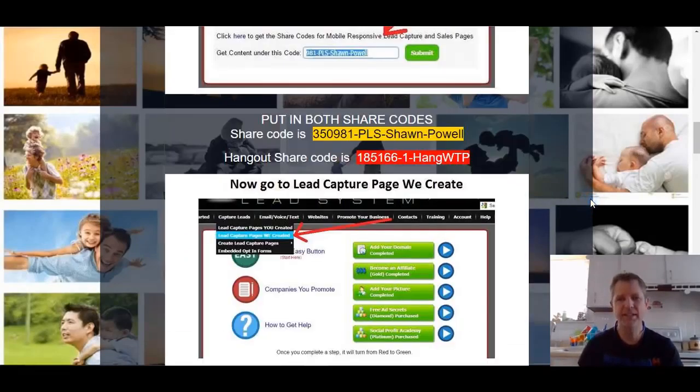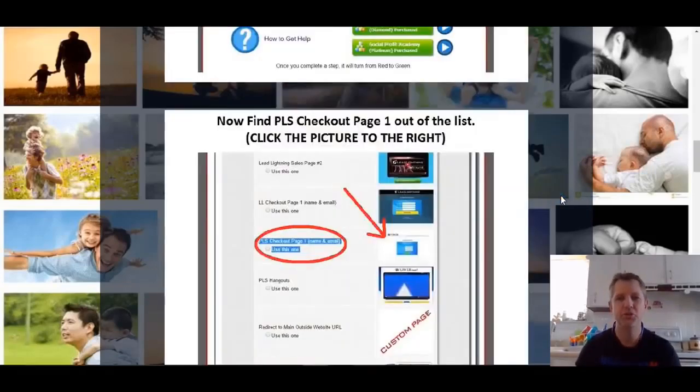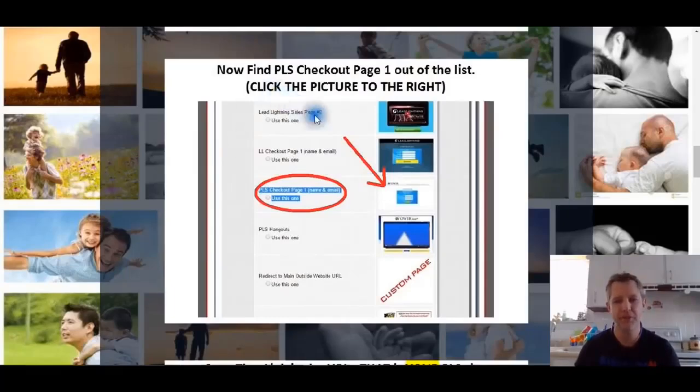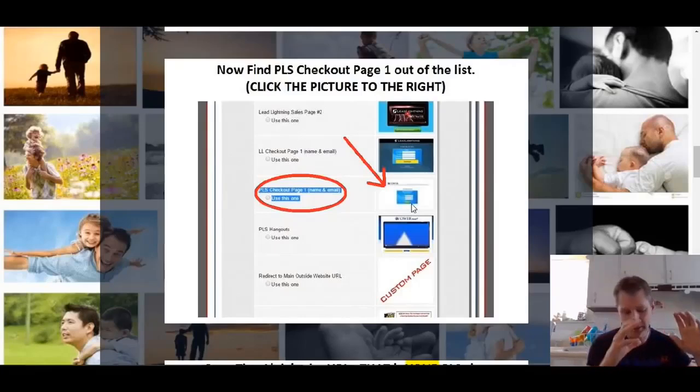Now, once you have that in, the page is already located. Now you're going to go to lead capture pages we created. And then you're going to scroll down, and the whole point of this is you're going to find your Power Lead System sign-up page. Okay, so this is connecting point A to point B, and we're going to do it correctly, and I'm going to explain to you why this is real important.